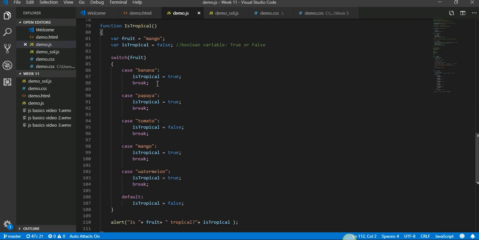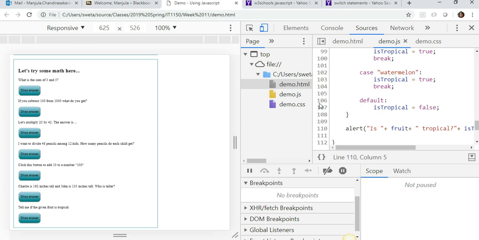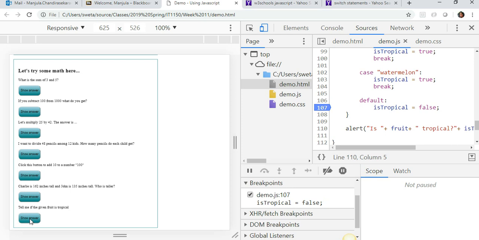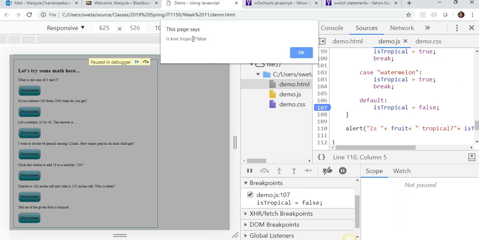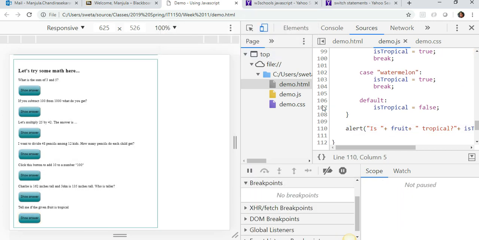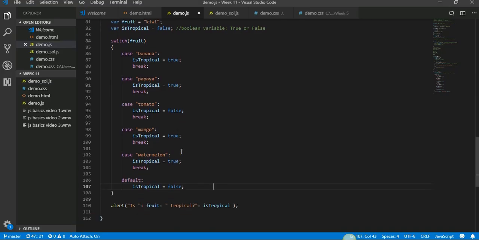Let's try with a different set of data. Let's make this kiwi. Kiwi is not part of any of these checks. So our expectation is that it should go to the default and say false. Let's click on this. isTropical false. So it's going to say is kiwi tropical false. Okay, so you get the idea of how to use the switch statement.